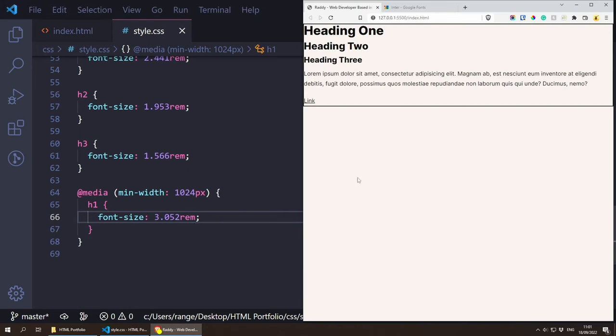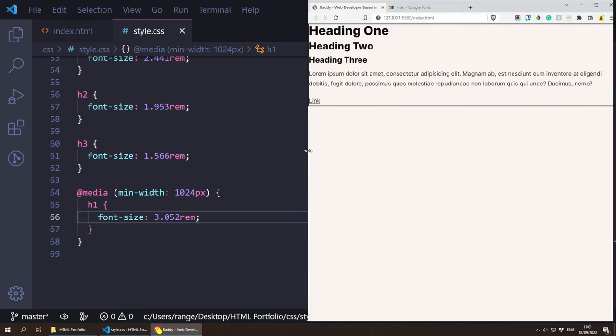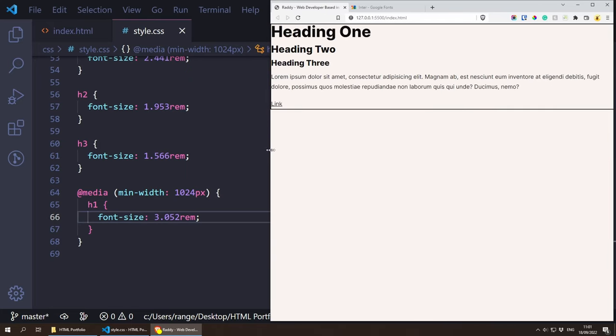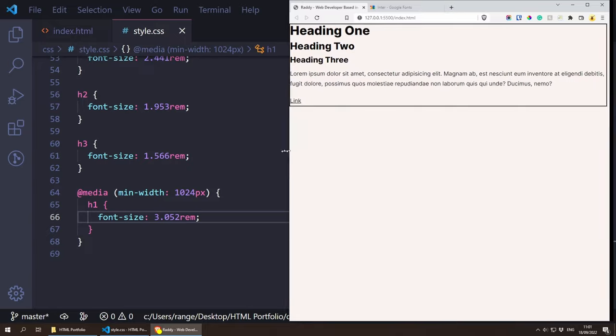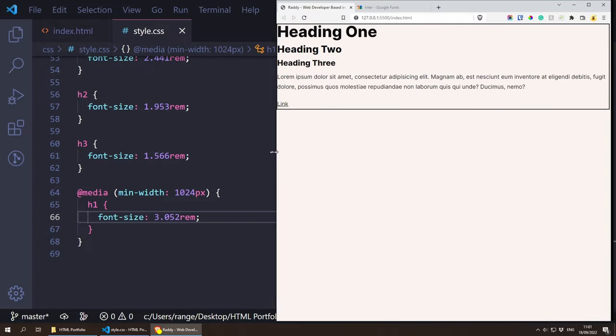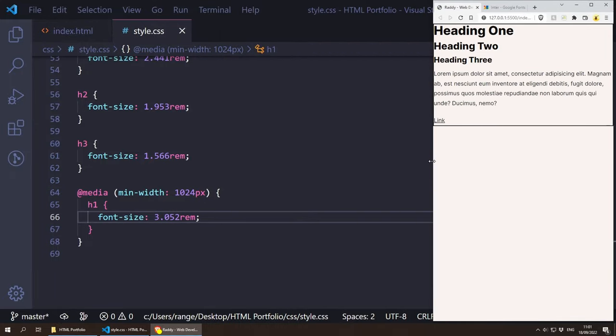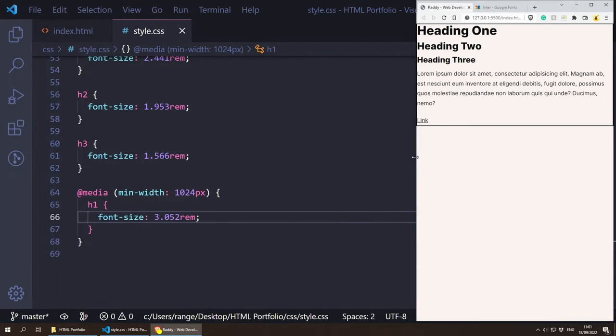Now, if I go to the browser and if I shrink it, you'll see how the heading should change in a second. So here we go. It changes from small to big. And this is one easy way of doing responsive typography like so. Which is pretty cool. Let's finish the rest.